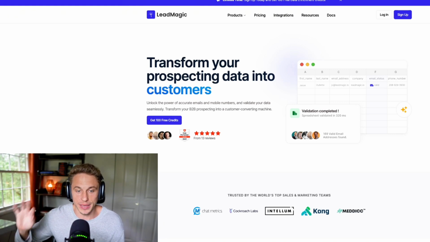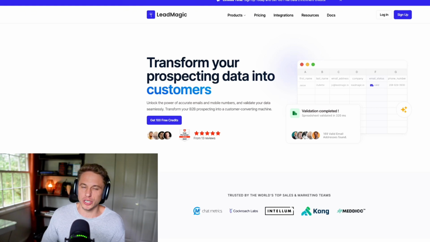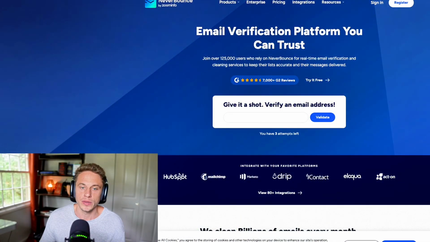Now, the problem is I found Lead Magic to not be super accurate. So if you are going to use a tool like Lead Magic, you're also going to need to use a tool like Neverbounce or one of these email verification tools. So you're going to pull the emails and then you want to test the emails for verification.